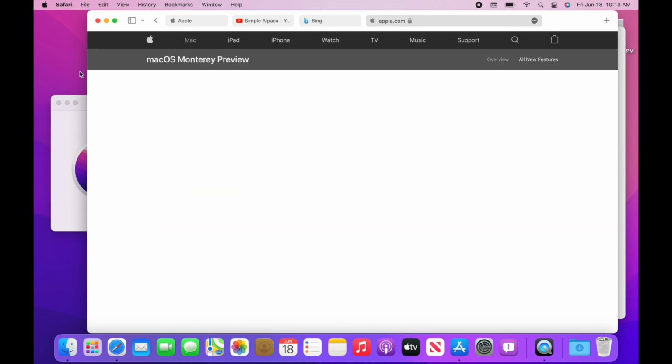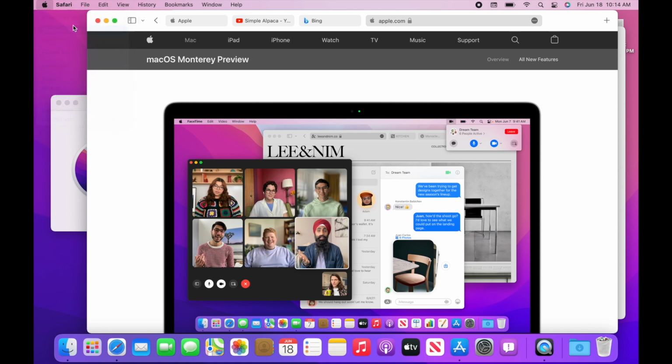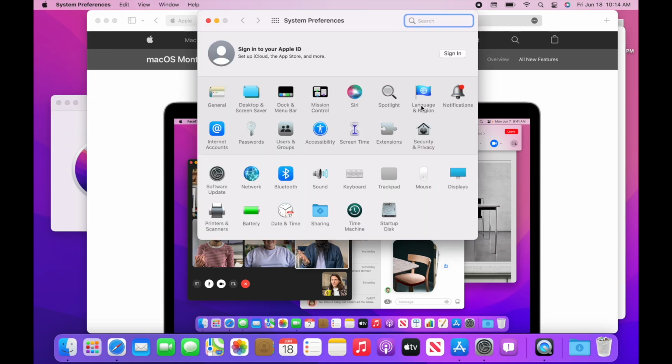I do have macOS Mojave on another one, and I do have macOS Catalina on my other MacBooks, and I do have macOS Big Sur on some other MacBooks and iMacs, and overall, I think they do a pretty good job. But this macOS 12 update is actually much smoother than I thought.